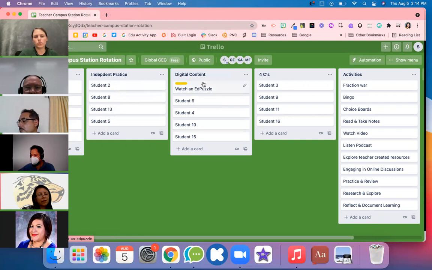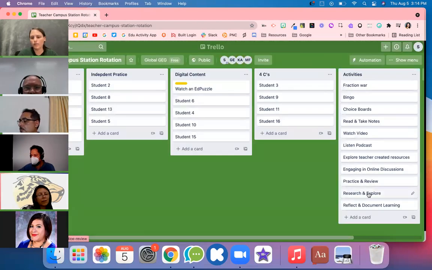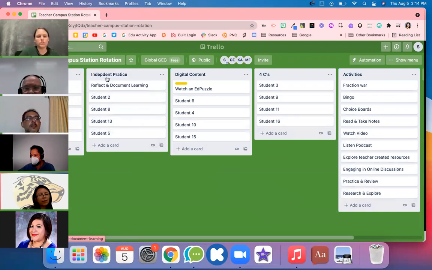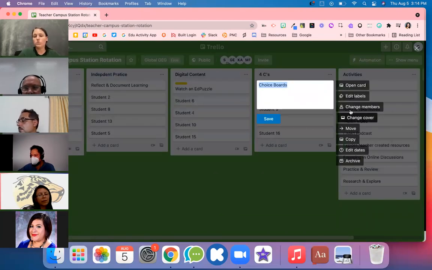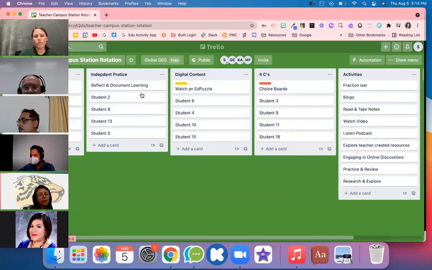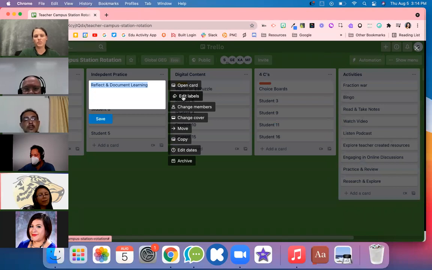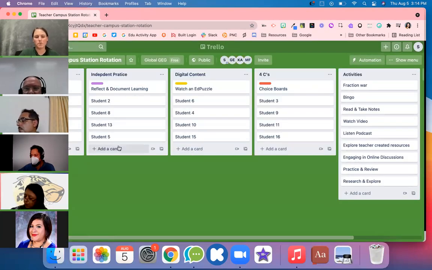Oh, this is supposed to be digital content. And then independent practice, I want them to be working on the reflect and document their learning. And then for the 4 C's, I want them to be working on their choice board. Okay. And again, my students know what all of this means because we did a quick mini lesson before I just handed this to them. So they're not confused and we have this routine and this procedure right into place already.